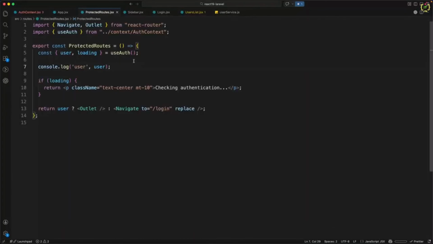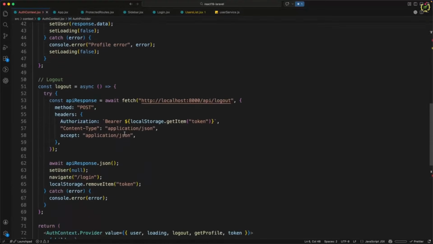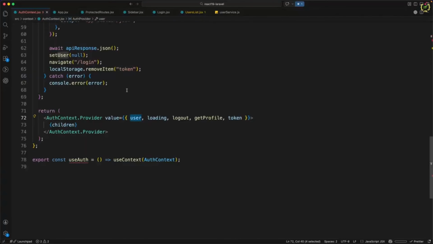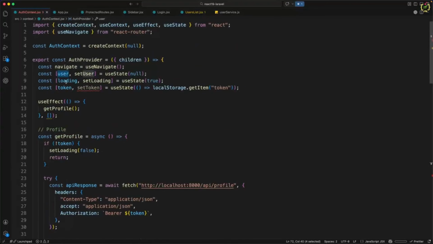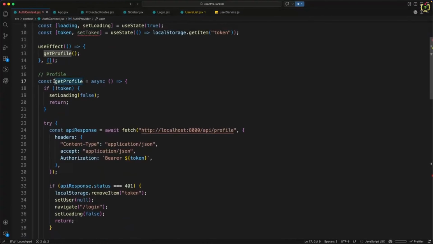Now I will jump to the auth context because this user data is coming from that auth context. So I will navigate to this auth context, and from here we had exposed the following data: user, loading state, logout function, get profile function, and auth token. So that means somehow we are not getting this user data from here, which is a part of a state, and this state is being set after calling this get profile API, right? So that means this API is not being called properly and it said unauthenticated.